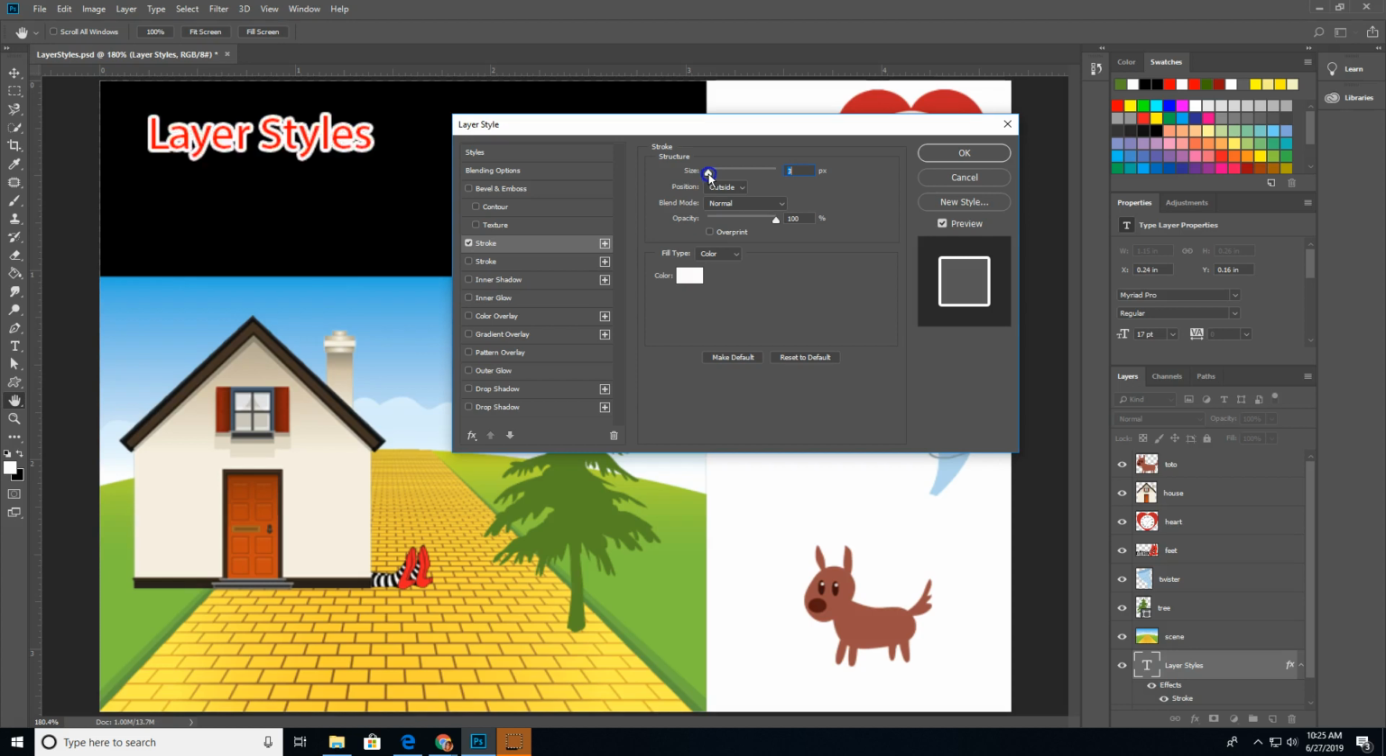This is actually kind of a small document. I'm zoomed in 180%, so it looks a little blurry, but you can see here at size 1 what this looks like. Notice that the stroke has a position. Mine is going outside the edges of the text. You can say inside, which, if you make it too big, will overtake the entire text. Don't worry too much yet about blend mode or opacity. And then here is your fill color for that.